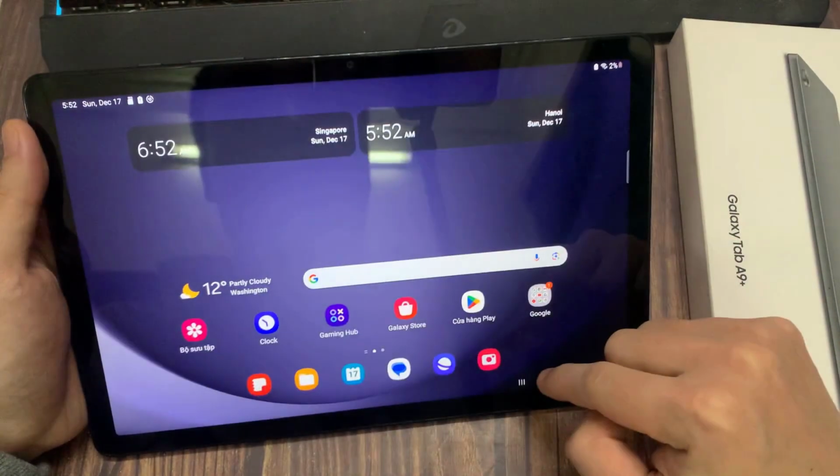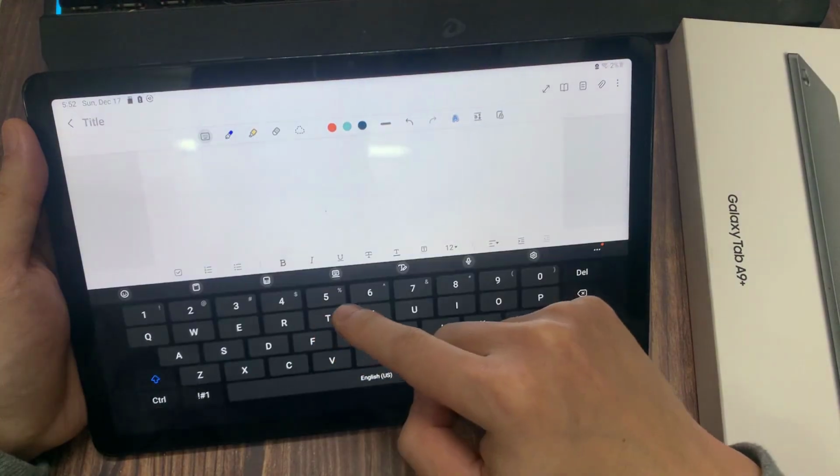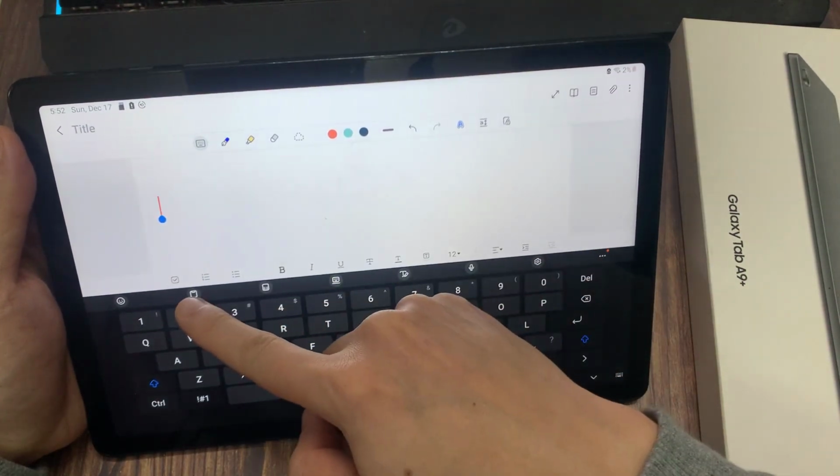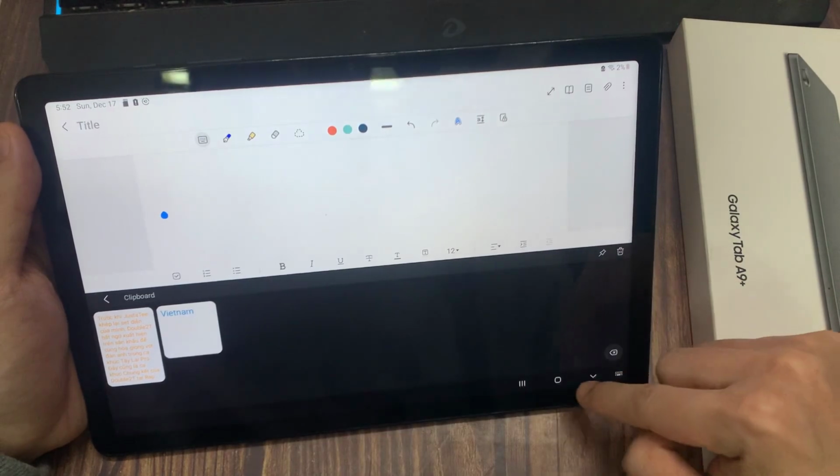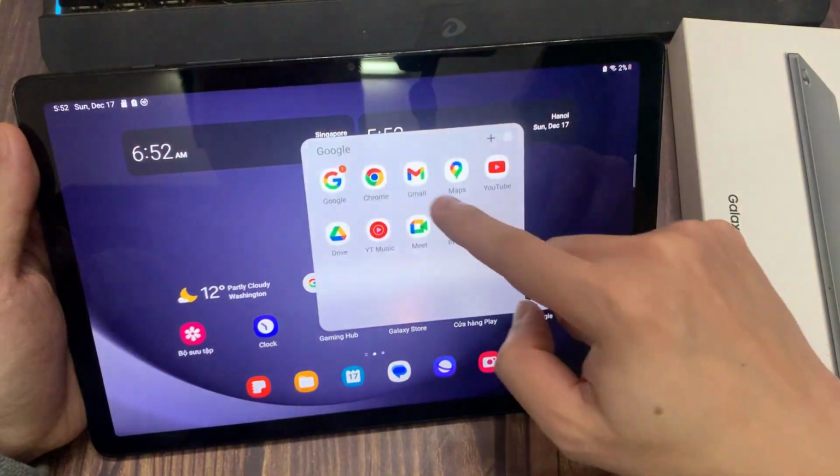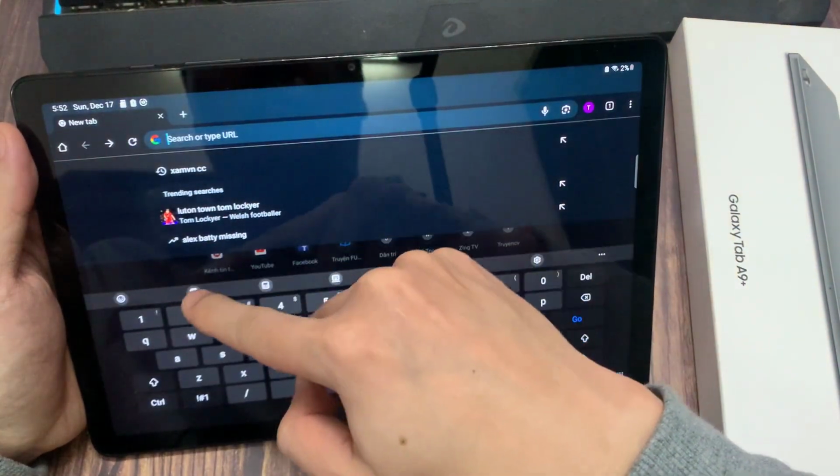If we go back to the main keyboard, as you can see I have the clipboard icon right here. We'll need to press on this icon, and from here we already can add or delete any words or sentences from our clipboard. You can also do it with images.